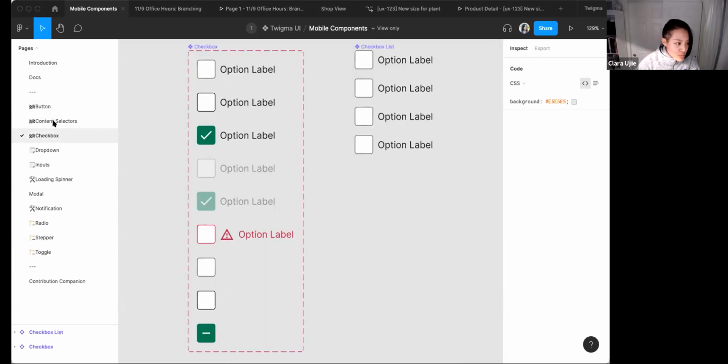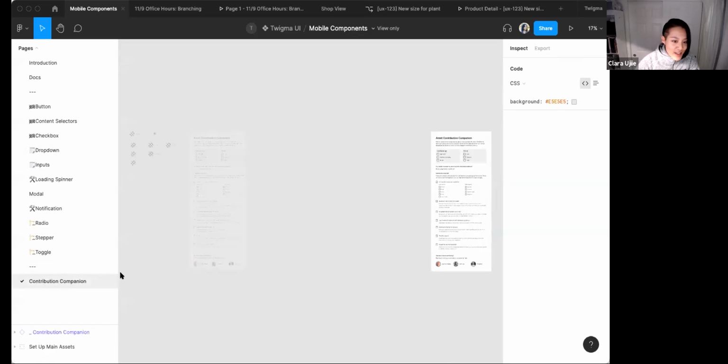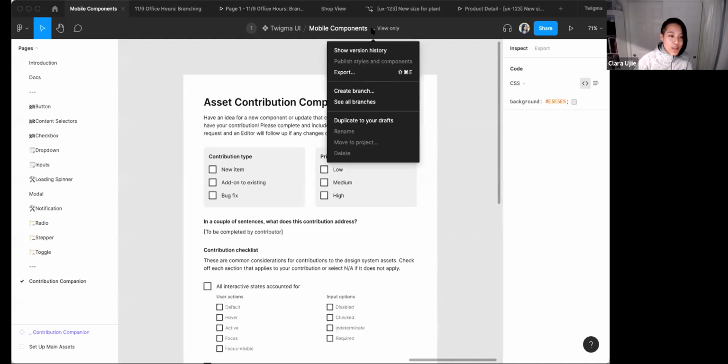Let's see. We've got a checkbox, a dropdown, and I'm thinking what I want to change is right over here. And what's really neat is it looks like we also have a contribution companion. So even though I'm view only on the file, now I am an editor in this org instance, but I can still create a branch. And I think that's super cool because even as a viewer of a component library file, I'm still able to contribute back to the system and sort of make proposals.